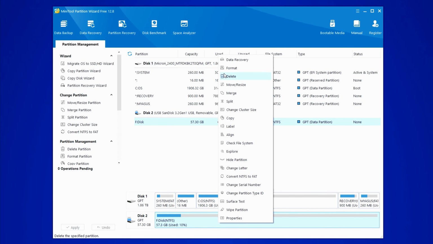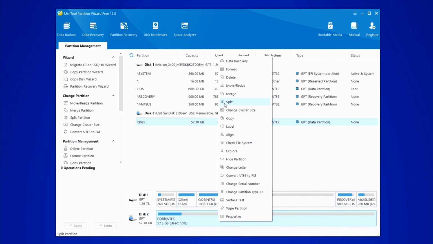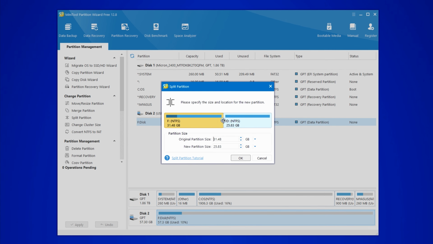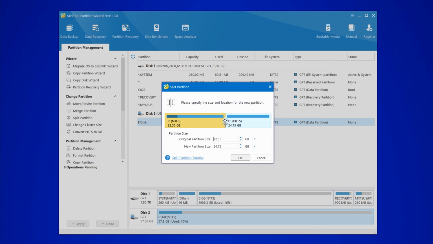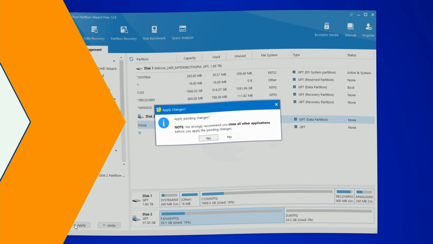You can create, delete, move, resize, extend, or shrink partitions with as easy as dragging this line from left to right. Now, if this sounds exciting to you, let me show you how it's done.